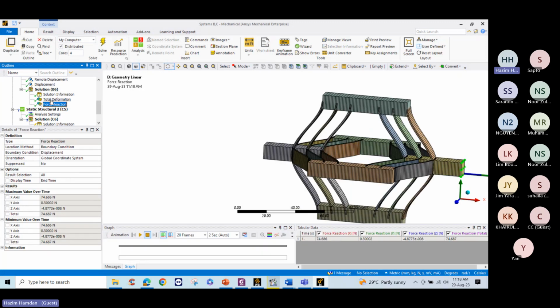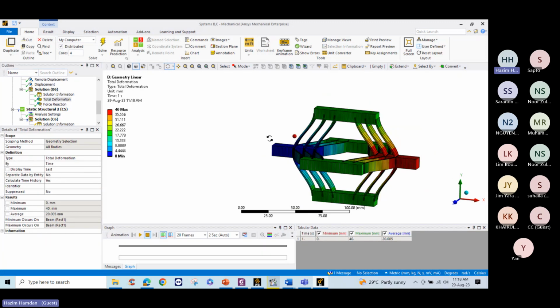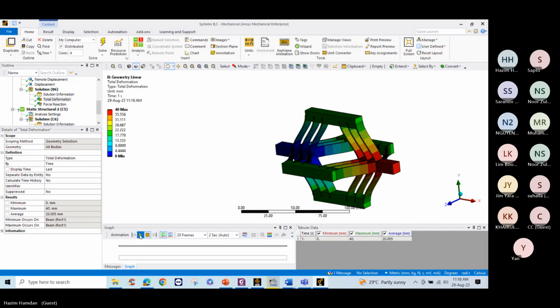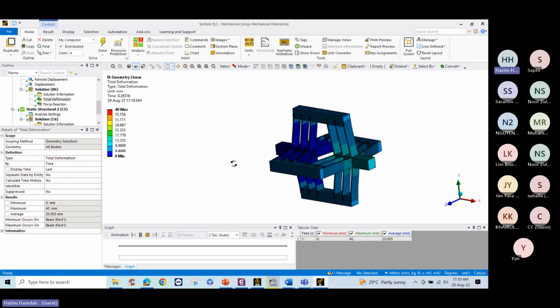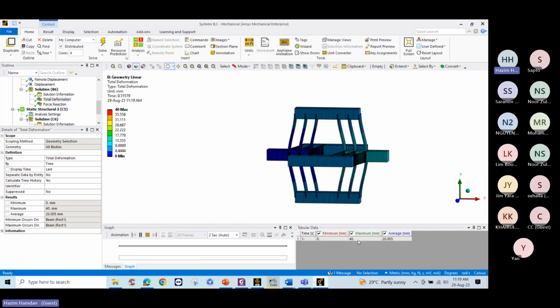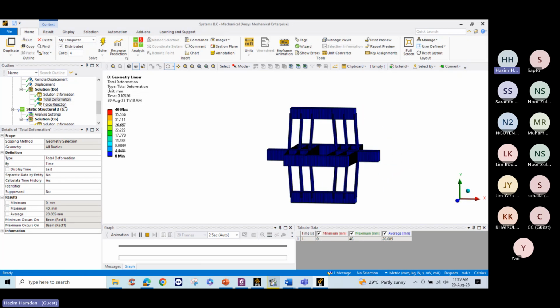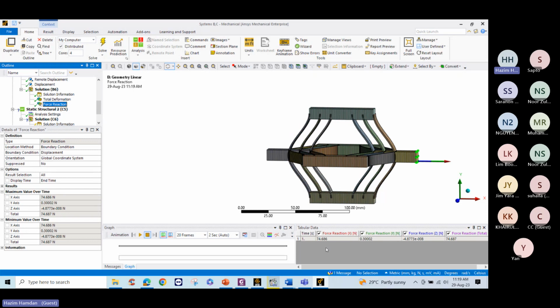Okay, so this is the result for linear behavior. But we are interested in the force reaction. So as you can see here, the value for force reaction is about 74.6. Okay.